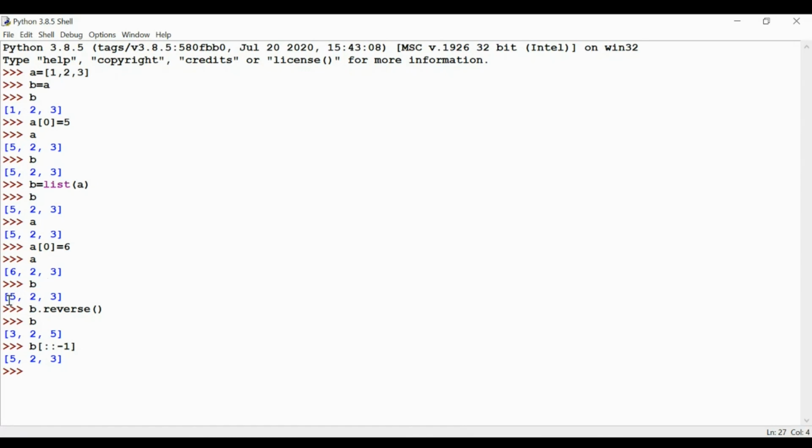What happens actually in B.reverse is that it's changing B itself. B was 5, 2, 3. After reversing, B became 3, 2, 5. With slicing, I am reversing it again, but it won't actually go and change the list. It'll just print the reverse, but it won't actually be reflected in the list. So only functions and methods can do that.